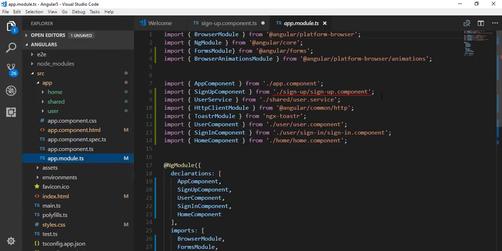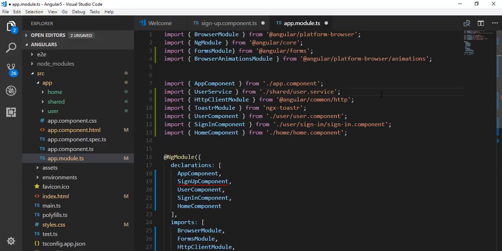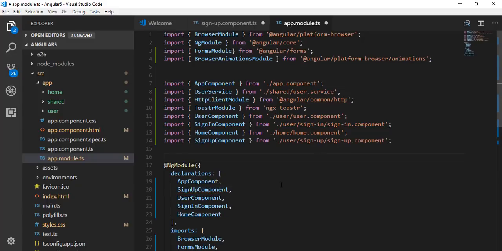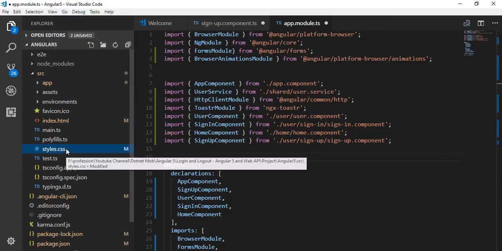Now back to the app.module.ts file. Here we have the broken import statement. Let me remove this, then click on this SignUpComponent, then use the shortcut Control period. Click on this import statement here. Now everything is fine. Now let me open the style sheet file, styles.css.